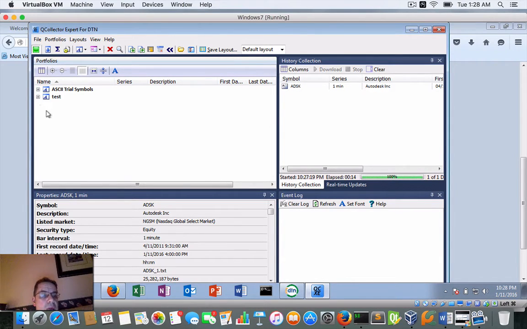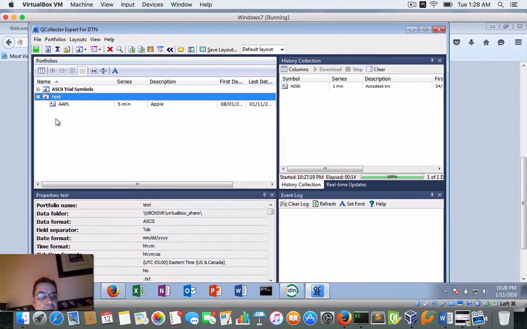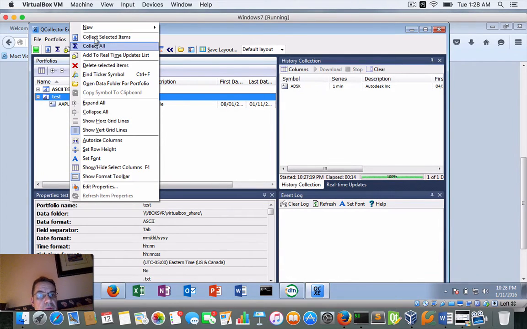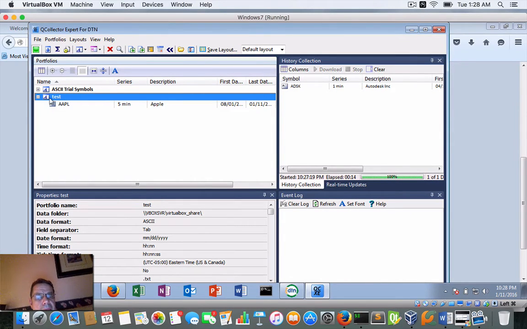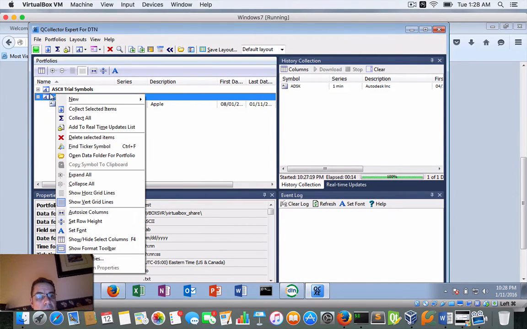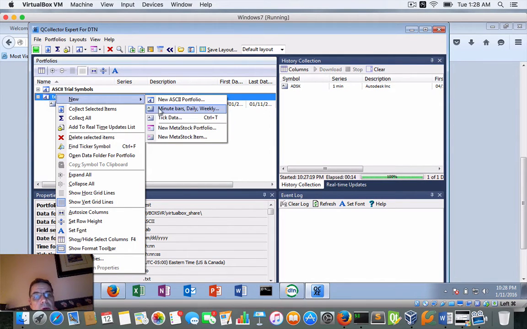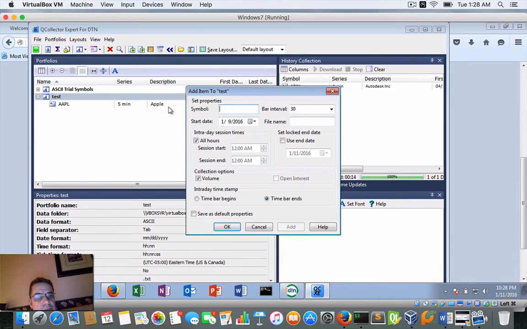Now what we're going to do is have a new portfolio. This right here is a portfolio. So if you come under here, new, and create a new ASCII portfolio, which this test is, that's cool. But now I can create a new tick data or minute bar or whatever. So I'll just do minute bar. My symbol I'll say is just randomly IBM.